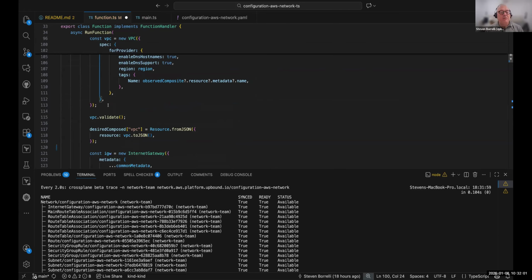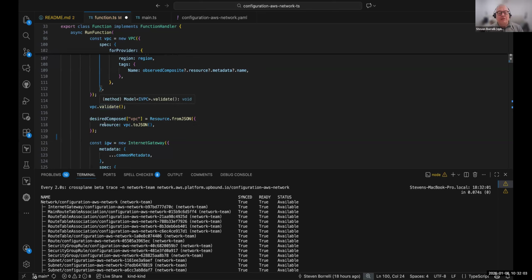Okay, so we have created the VPC object from a TypeScript type. The next thing we do is run a validate. This is built in. And then finally, we add the JSON version of it to the desired composed map. And that's the process for adding a resource. So it's fairly clean once you get up to speed. And if you're a function writer, all you have to do is update the function.ts, right? There's nothing else, you just have to update this one section here for your resources.